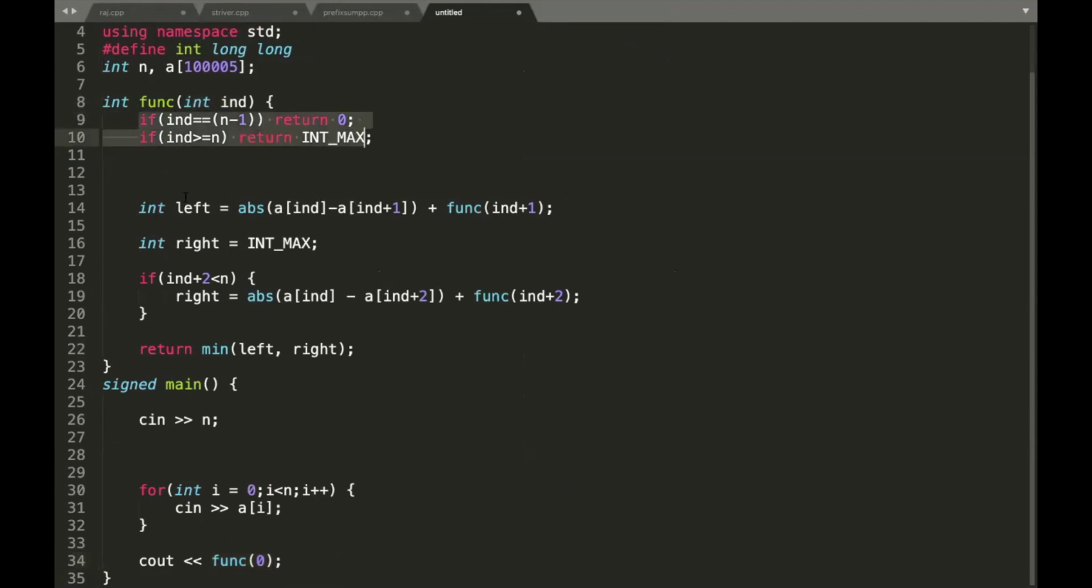Now let's talk about the movements. One of the movements is very obvious, that is towards the left. That means you move to index plus 1. And what is the cost taken? The cost taken from index plus 1 to 5 will be given by this function, because this is the bottom of recursion. And you know the cost of moving from index to index plus 1 is nothing but the absolute value of a of index minus a of index plus 1. So that is the total cost if you want to move to the left subtree.